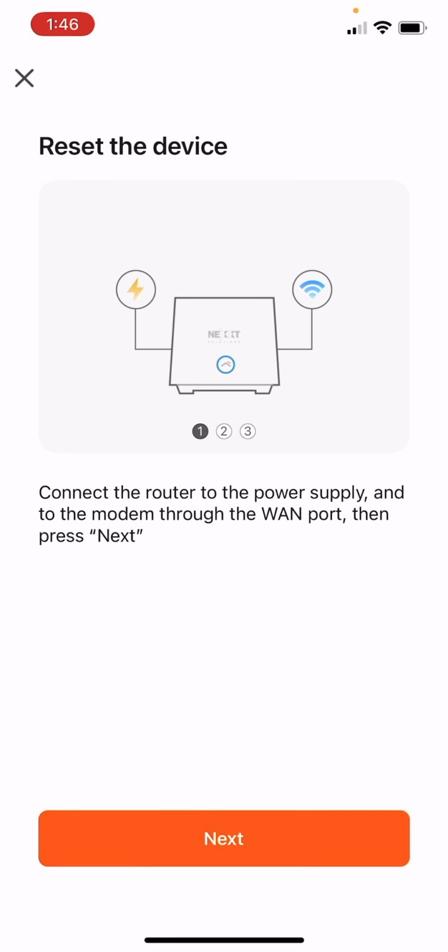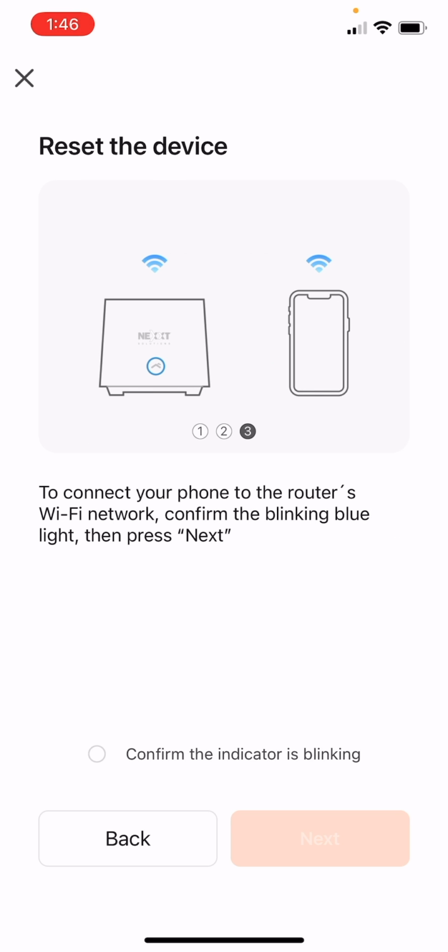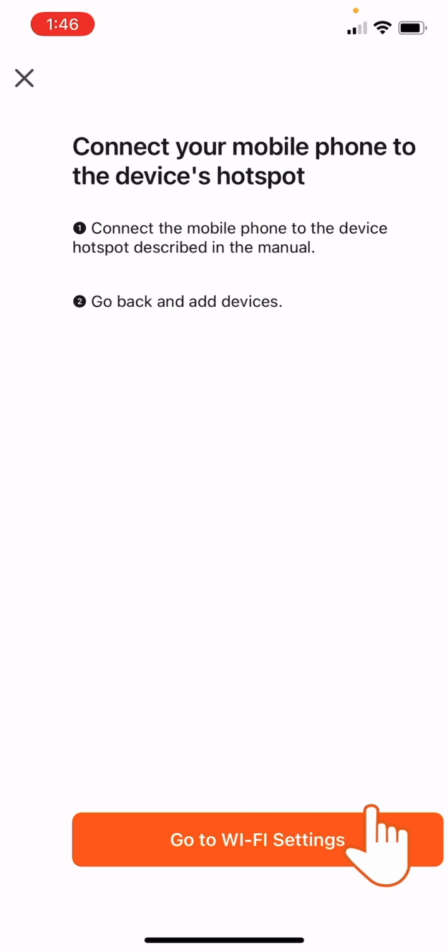Then, follow the instructions on the three following screens. Once the router has been connected to the power supply and to the modem, click Next. Wait around 1 minute until the ring-shaped light indicator of the button on the front of the router starts blinking blue. Then, click Next again. Confirm that the indicator is blinking and click Next once more.